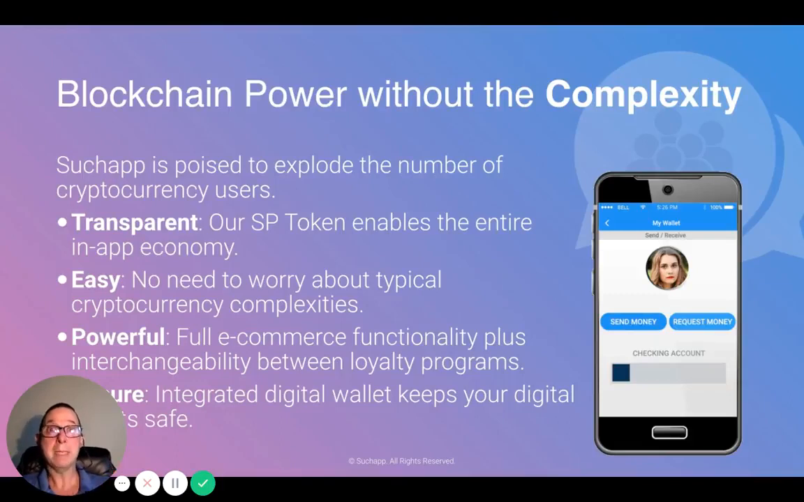And what that means is that as Suchapp grows, and you'll see in a little bit the plans that we have to really launch Suchapp and become one of the global players in the messaging space, every user that comes on is automatically and seamlessly going to become a cryptocurrency user using the SPS token. So this is really an amazing opportunity.